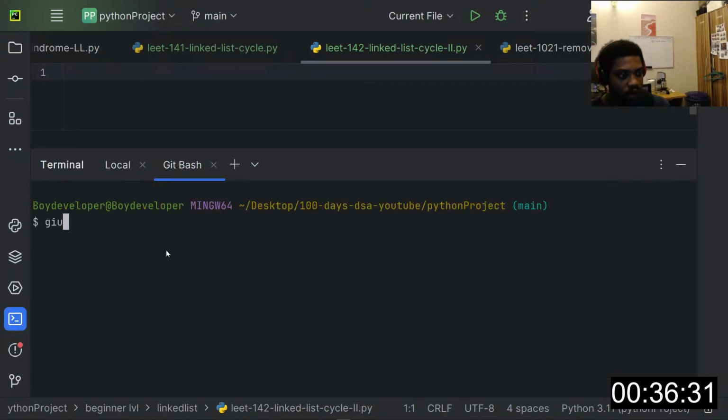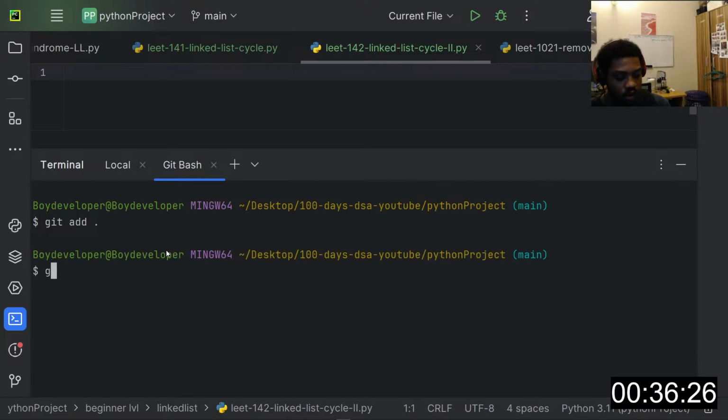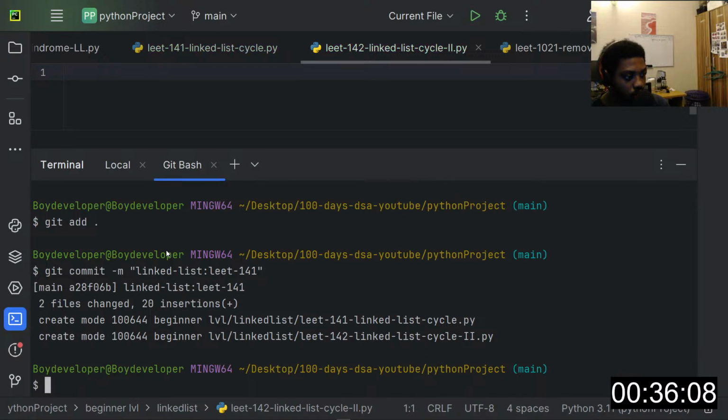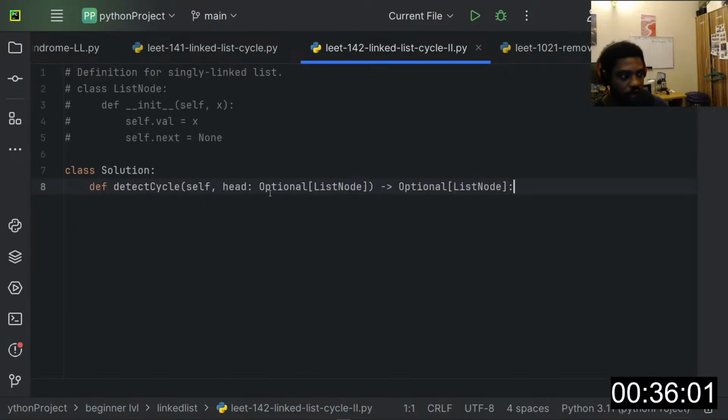Now I forgot to commit the other solution, so let me do that quickly. So I'll say git add, git commit -m. So this is a linked list question, linked-list, this is LeetCode 141, right? Okay, so that's it for that question. So let's go ahead and implement this one.